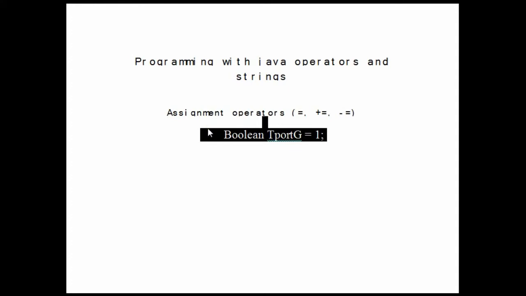Another invalid assignment I want to bring to your attention would be if you were to write True with a capital, because we must not forget that the word true must be in lowercase. Another example I'll give, it wouldn't be a boolean, I'll give you guys a byte. Let's say a byte, again T-Port G.